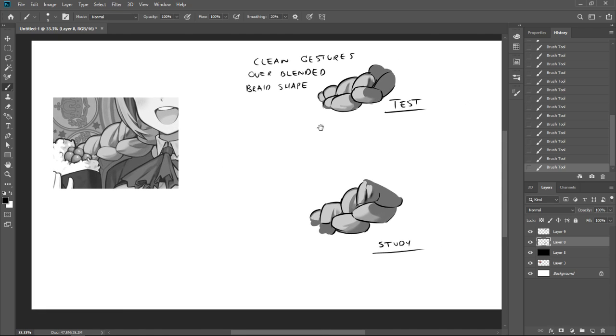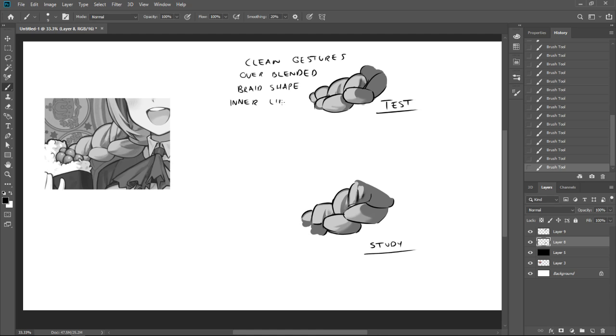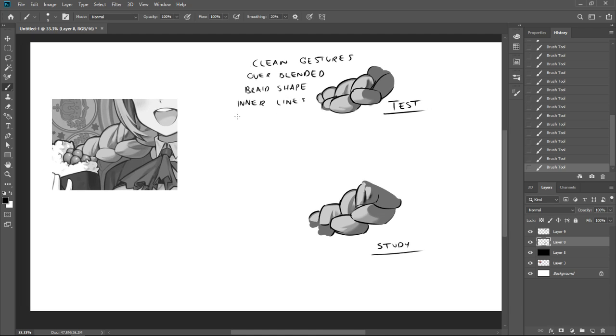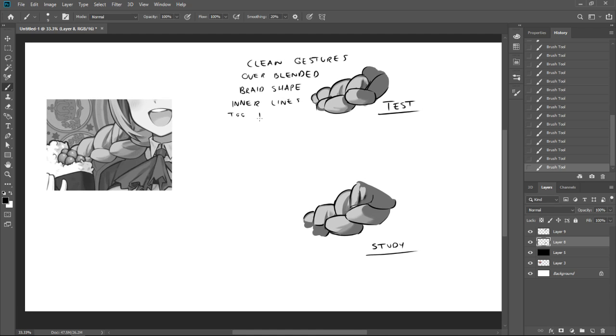So the lines are too thick. Inner lines are too thick.